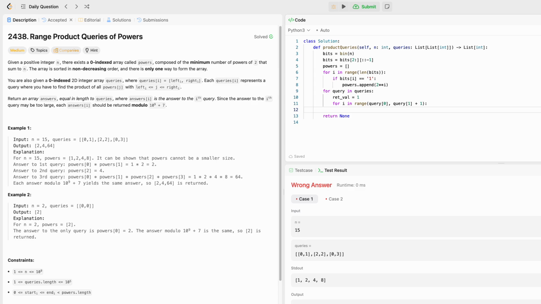So for the result value, we just need to multiply it with the power i. Because we need the return value modulo this number, we need to get the return array first. So we do return array dot append, and then the result modulus 10 power 9 plus 7.